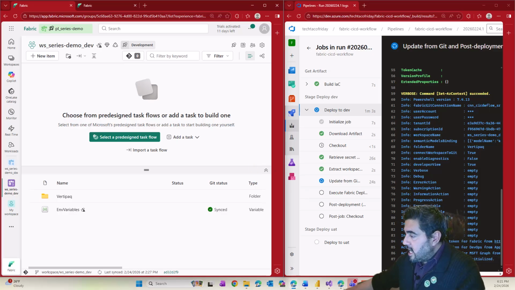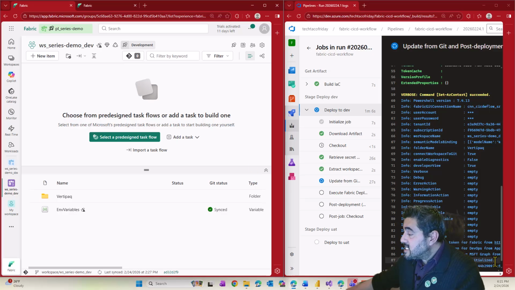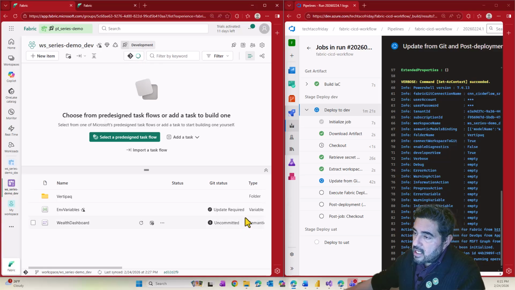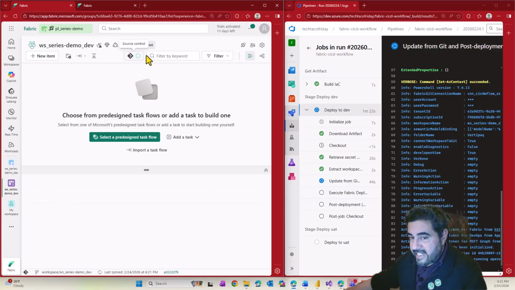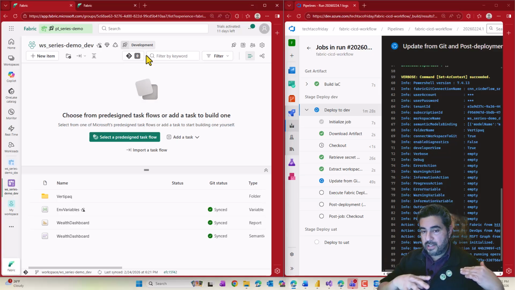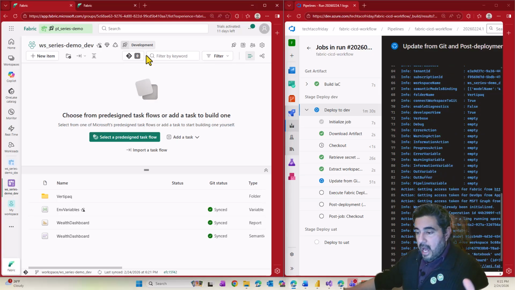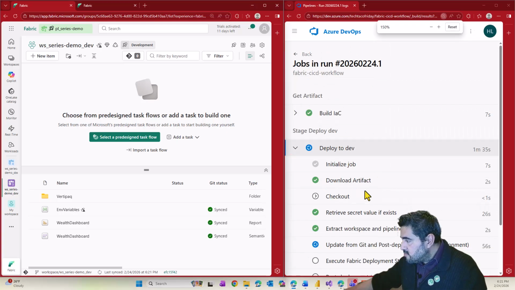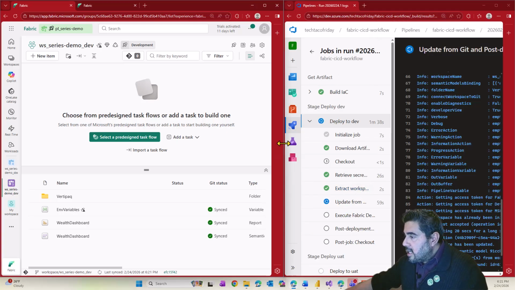So we are saying the workspace is already initialized, which means that we already have it as a Git. And notice here in the source control that the update from Git is working. So via API, I'm executing the update from Git, and now the workspace is getting all the changes from the branch and applying them to the workspace. Actually, that's complete.